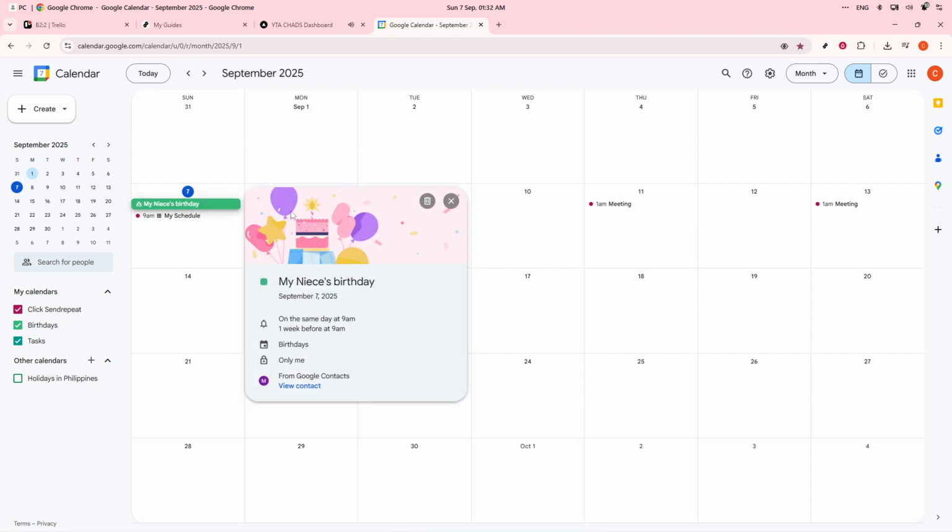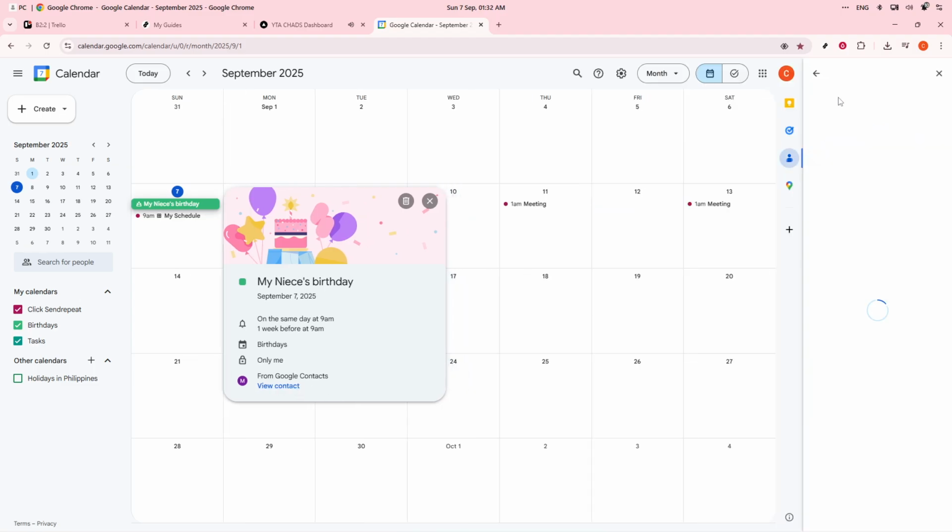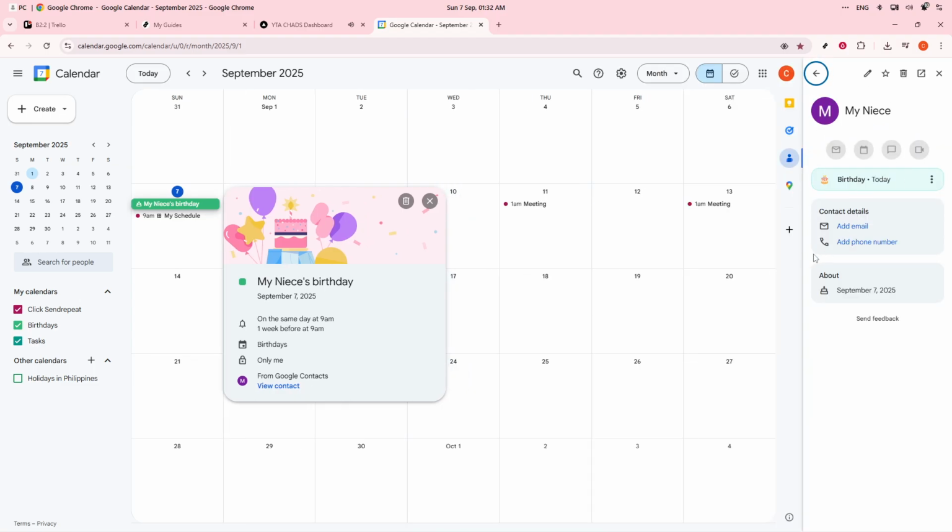And that's it. You've now successfully synced your contacts' birthdays and special events into your Google Calendar. These few simple steps will go a long way in keeping your commitments organized and ensuring you never miss another birthday celebration. So, go ahead and give it a try. Your future self will thank you.